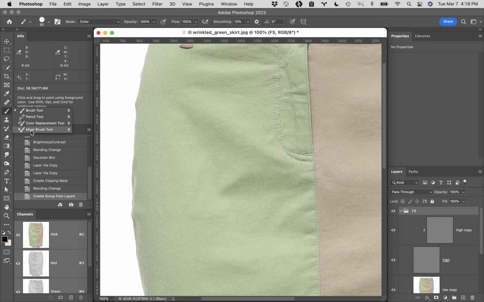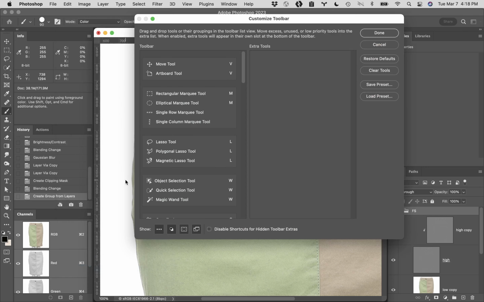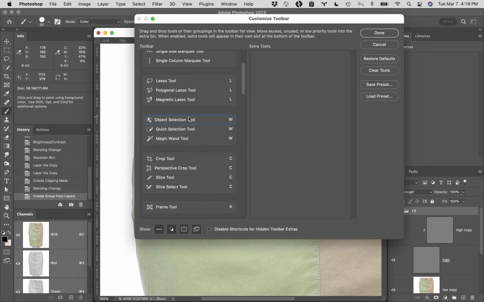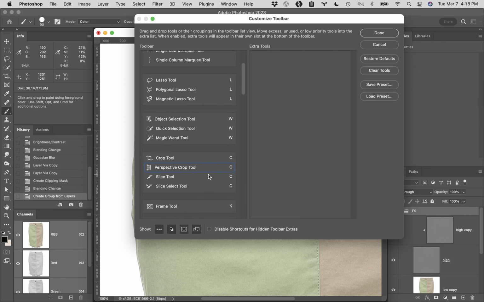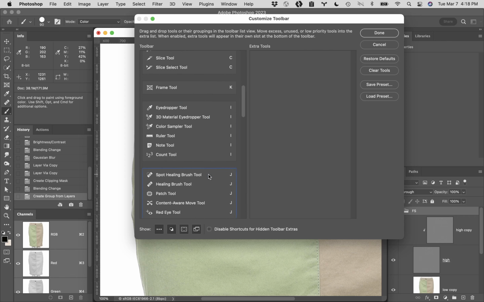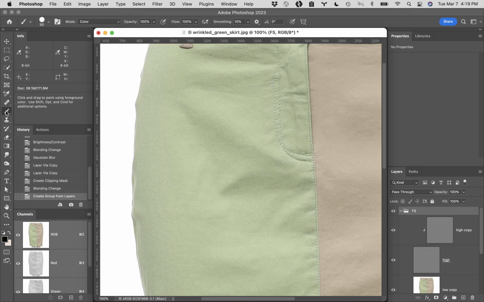Occasionally this tool will go missing, and if it goes missing, the way you get it back is you come up to the Edit menu, down to Toolbar, and this opens up. This is your toolbar on the left-hand side. You'll have extra tools on the right-hand side, and the mixer brush will be hanging out on the extra tool side. You simply click on it and drag it to where it belongs in the tool group. Simply find the brush group, click on it and drag it. Typically it goes at the bottom and it'll be right there. Then you can simply click on done and the mixer brush will be available to you.